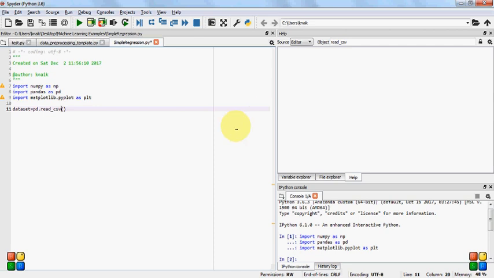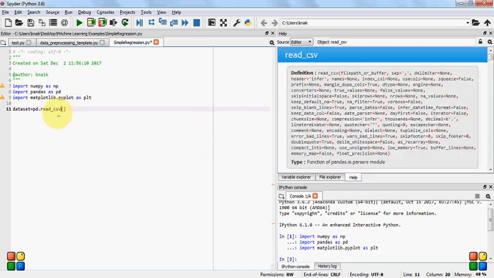Okay, now we need to understand what all parameters the read_csv function takes. In order to see which parameters read_csv takes, just click over here and press Control I. After pressing Control I, you'll see all the information about read_csv and what all parameters you'll be requiring.